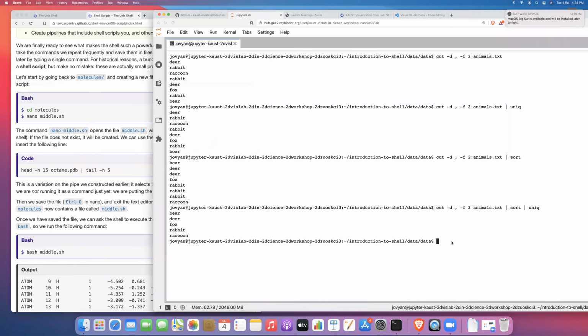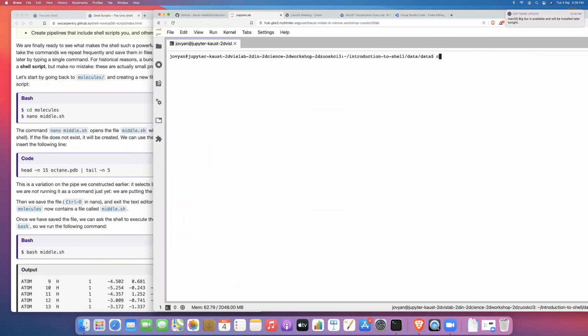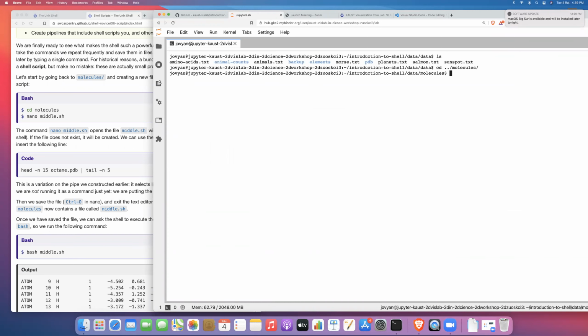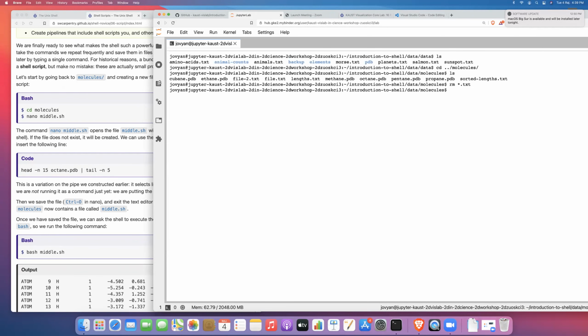So here we go. Let's clear this out. We need to be in our molecules directory, so we need to go down into molecules. Now we have all of these PDB files and these text files from earlier. I'm going to remove all the text files to clean this up. Okay, I removed all the text files that we created earlier.